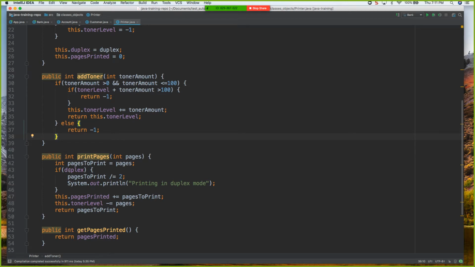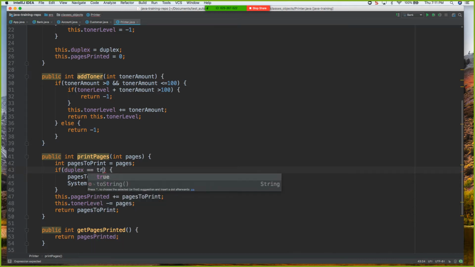But that's only if duplex equals true, right? Otherwise, we don't even come into this logic. Whatever the pages to print, we add that to the printed pages, right? And then we also need to subtract the toner level. Every time you print some pages, we need to subtract the toner level.